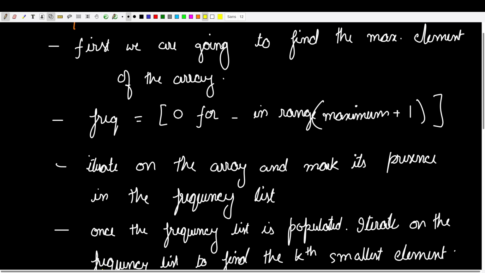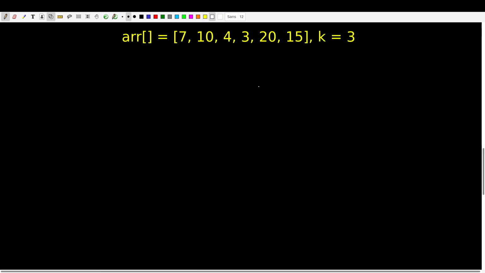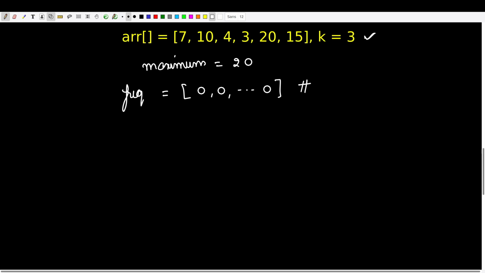Now let us take an example in order to understand it completely. So let us say this is the array which is given to us and the value of k equals 3. First we need to find the maximum element of this array. The maximum element of this array, as we can see, is 20. Now the next thing we do is take a frequency array of size 21, ranging from 0 all the way to 20, and all the elements are 0.